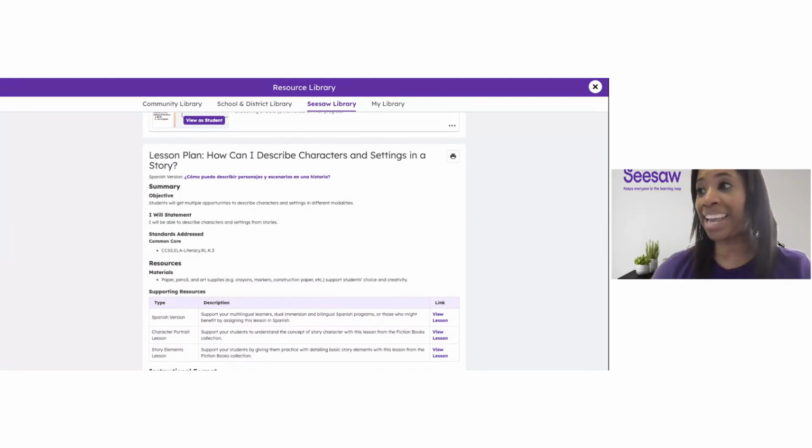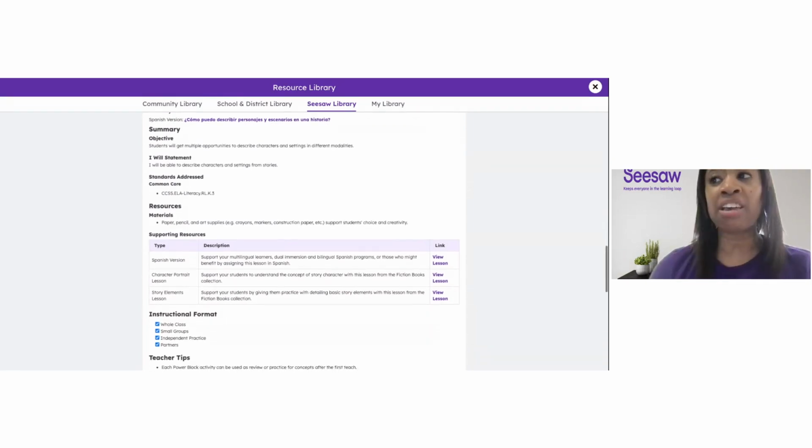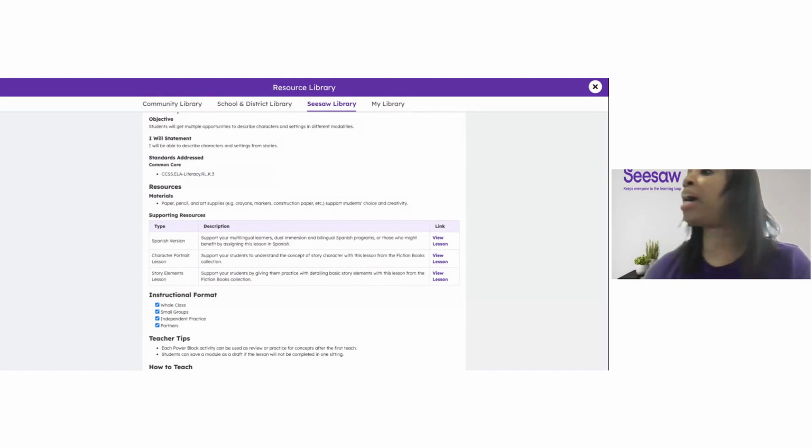So this lesson plan contains everything that you as a teacher need to implement the lesson. So you'll notice the lesson plan contains an objective statement. It contains an I will statement in kid-friendly language for you to put up on your marker board. The standard or standards that are addressed in this lesson will be listed here as well. If you do need any materials to help in completing that lesson, it will be listed here. So for this particular lesson, you'll see the materials that you need are paper, pencils, and art supplies. And our team here at Seesaw really wants to make sure that you are able to implement these lessons without a lot of lift. So you'll notice that a lot of the materials that you will need will be things that you can find in your classroom every day.